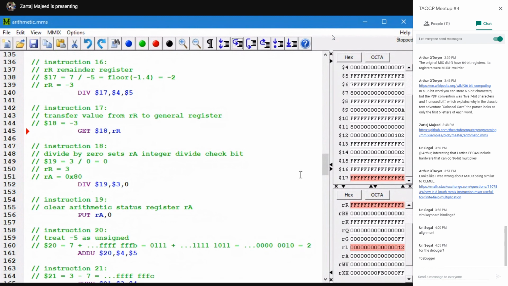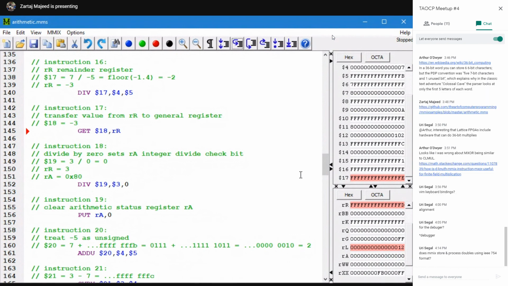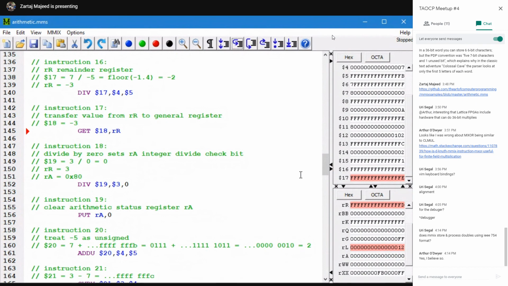Any questions so far, or pretty straightforward stuff? Does MMIX store and process doubles using IEEE 754 format? Question from Yuri. I believe it does. I haven't looked at the floating point instructions in detail yet, but I believe that that is what it does.